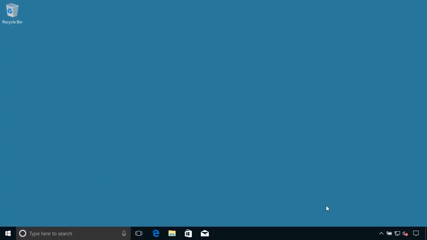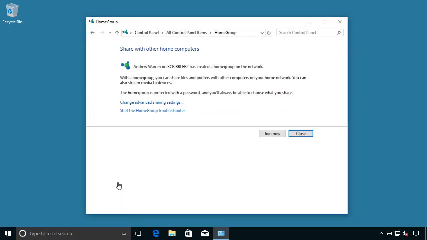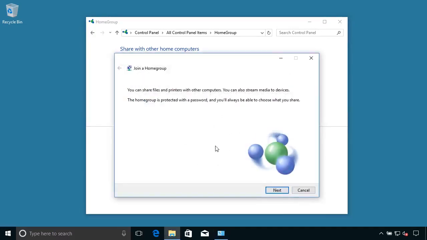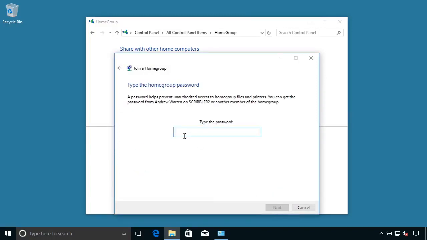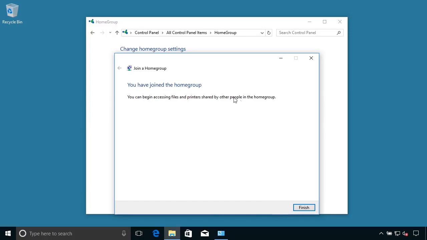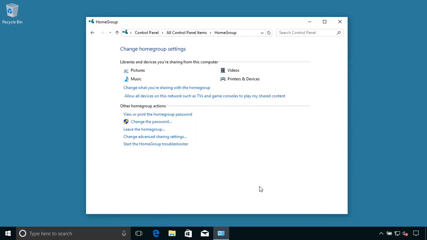So on the second PC, open up Network and Sharing. Choose the home group link. Join now. You can see it's already detected a home group. Specify what I would like to share with the group. Then I need to enter the password. There we go. We've joined the home group. Click Finish and we can now start accessing content.